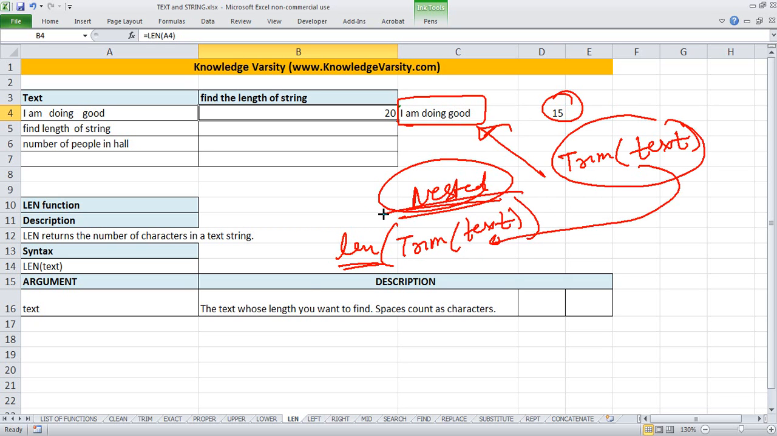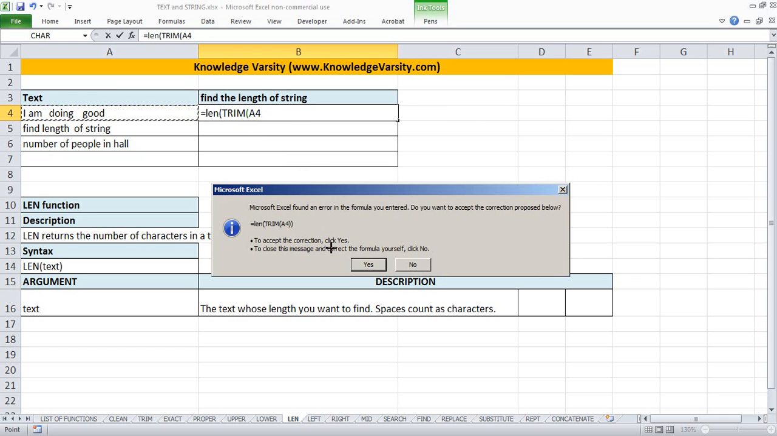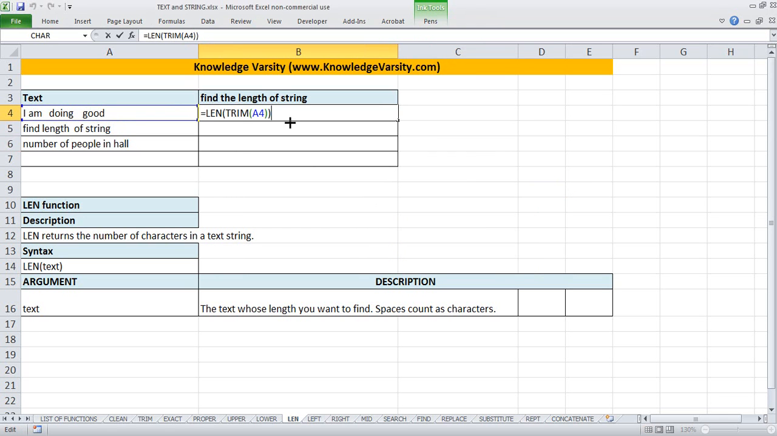This is what we call a nested function, a function inside a function, and these are very handy tools. Let's see, if I want to remove the spaces and count the string without considering the spaces, how much length it would be. Let us remove this. We will compute the length, but inside that we will compute the trim, and we will do this. If you see the formula, what we have is len, trim, and A4. So this is your nested function example.